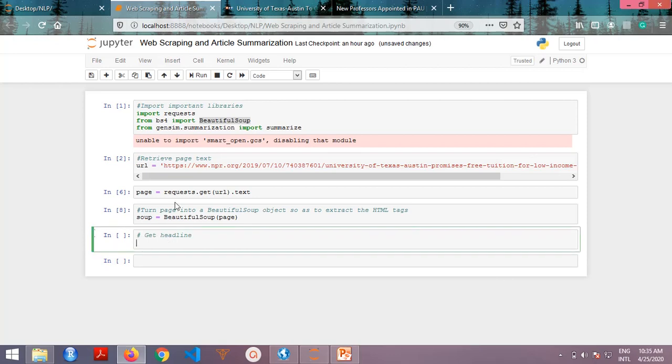Okay, now we want to get the headline from our BeautifulSoup object. We want to find the first occurrence of h1 in this object. So what we simply do is use the find function in soup. You can also see how to use that function by putting a question mark after it and running the cell. So we'll simply say soup.find.